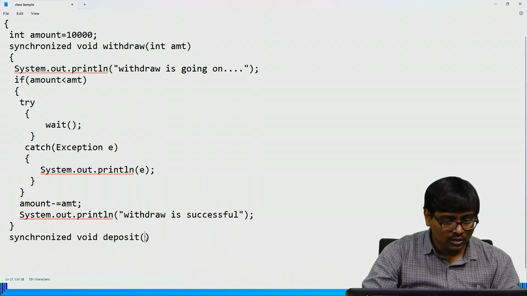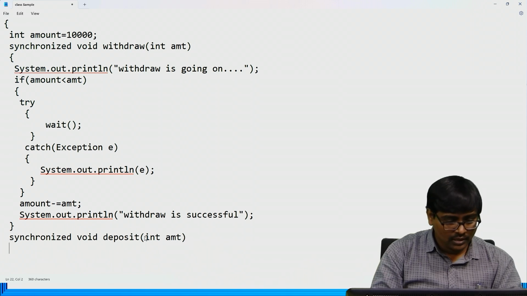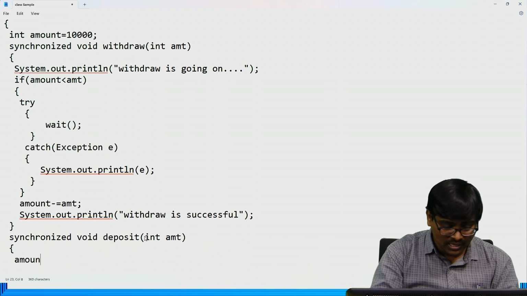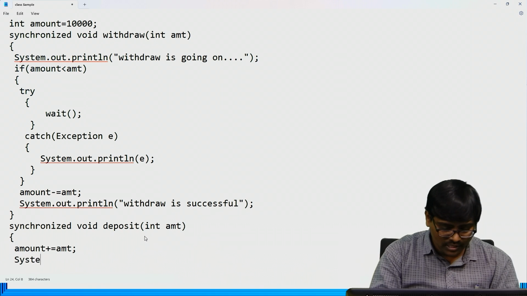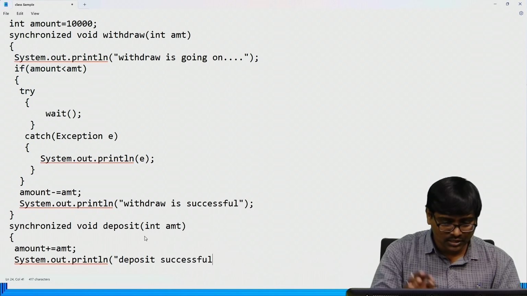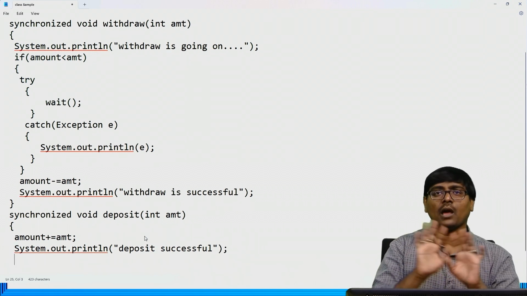So, deposit int amount. In the deposit, there is no need to check any conditions. I am just adding the amount. So I am writing one statement, System.out.println deposit successful. Now after I display the message, my operation is completed.